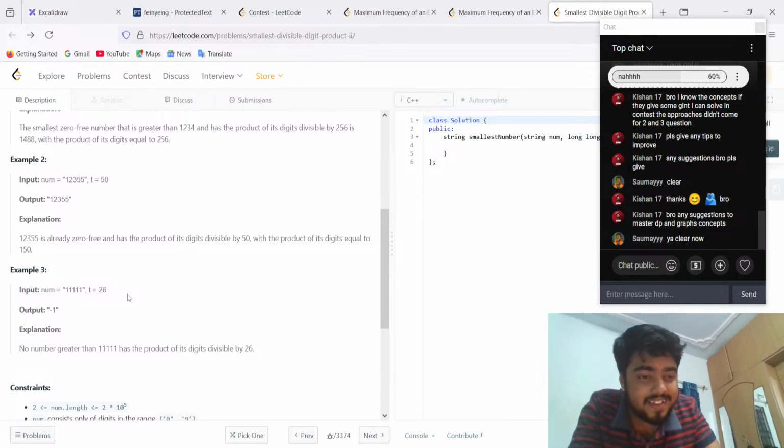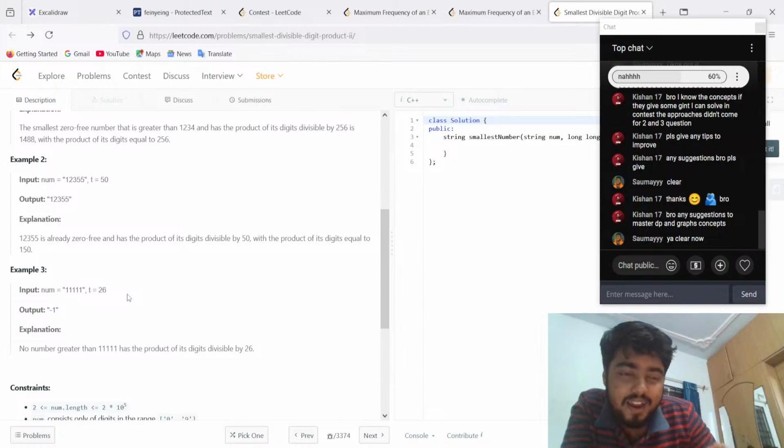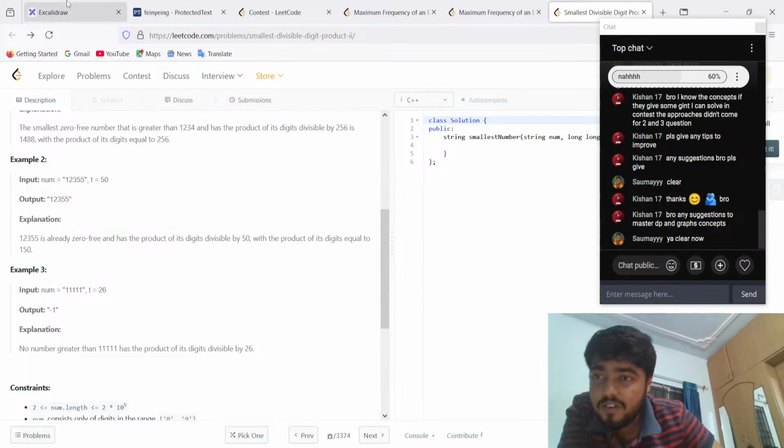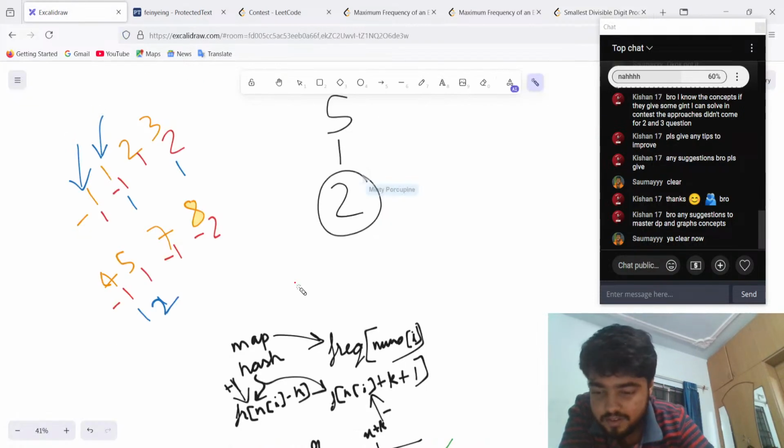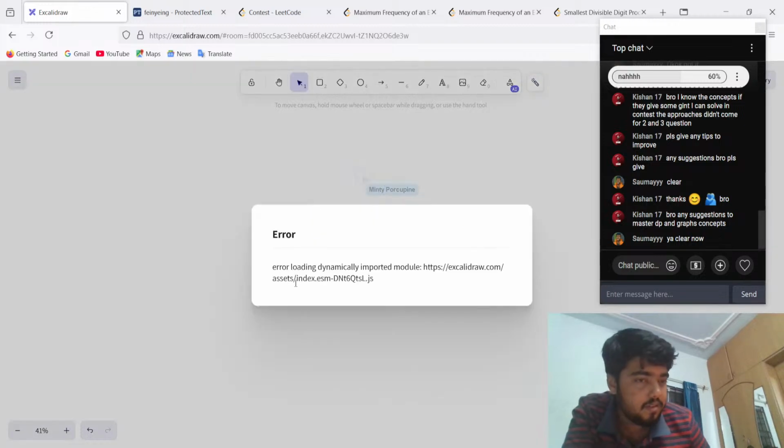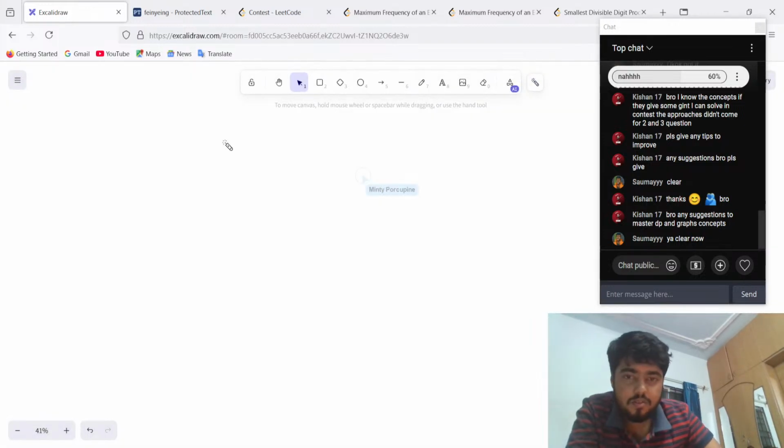I know that obviously there is no possible answer, but do you have any idea why? Why is it not having any possible answer? For that you have to look at this very carefully. Now see, let's look at the number 26 very carefully.